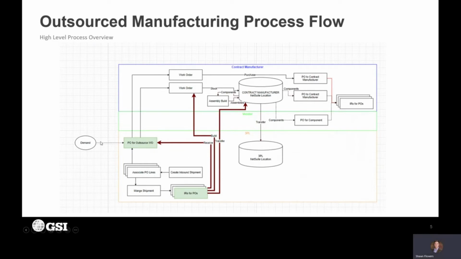However, if you are able to get this PO created, and the reason that it is decoupled from the demand is because ultimately an outsourced manufacturing PO is a PO for a service item. It is not for the assembly itself. And we'll talk about that when we get into the demo a little bit further. But it's what creates this behavior where I can't say I've got demand for my assembly item, create a PO for the service item that's associated with it. That does not exist currently. You'd either have to customize that or, again, leverage an external tool.